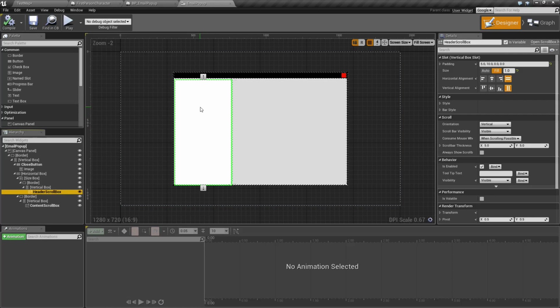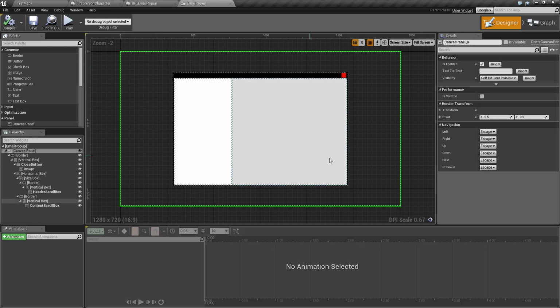If you notice, there's no headers or scroll content in here. They will be added later programmatically when you click on them, which allows you to customize how you want your headers and content to look. So this is pretty simple. It's just a UMG with a layout.